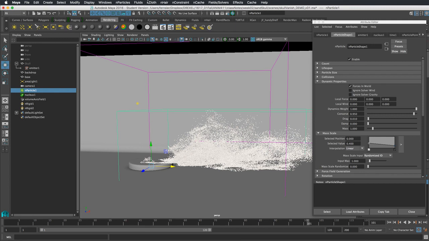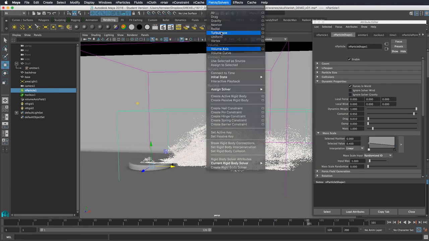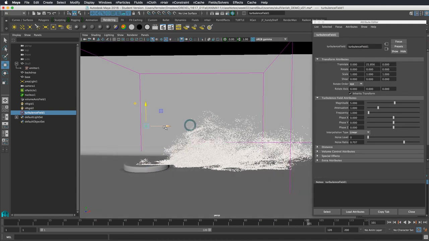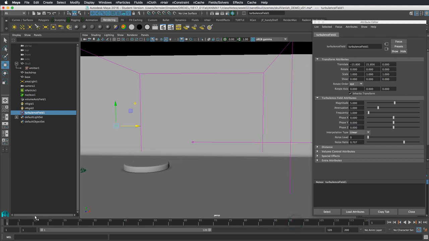these things. Not much, but I'm going to take a turbulence field. I'm going to add it into the system with the particles selected. And now I've got this one more field, and I'm going to move it through the space in the direction that the particles are moving. So I'm going to go ahead and key that.